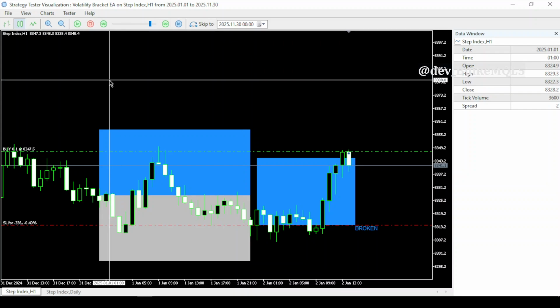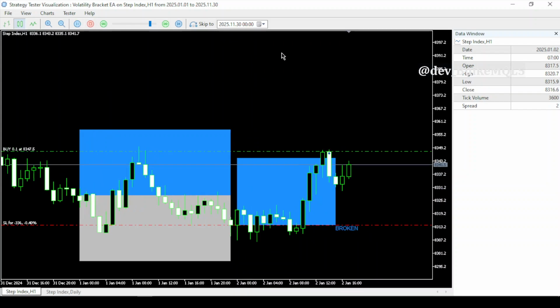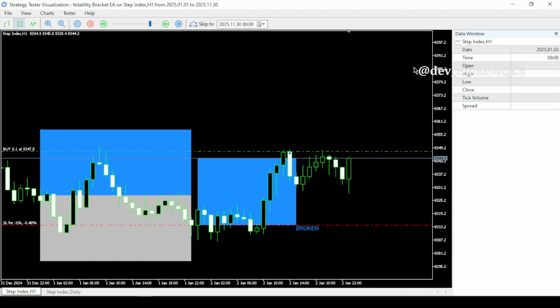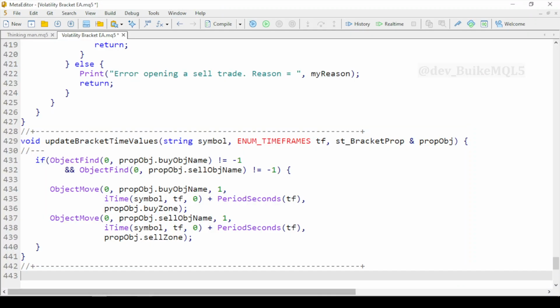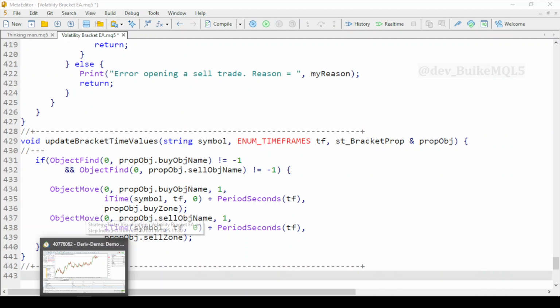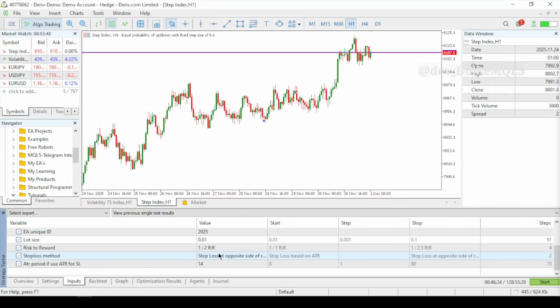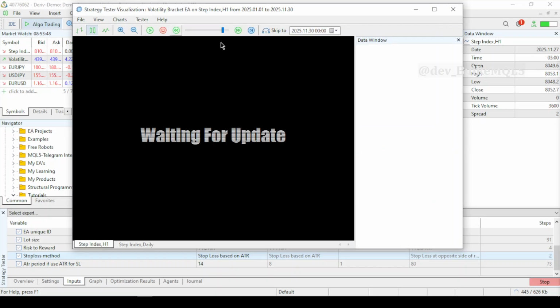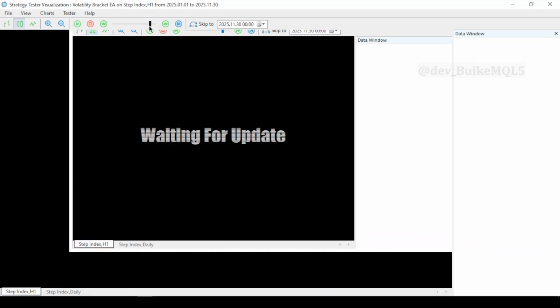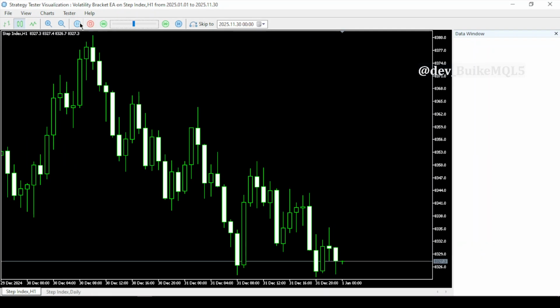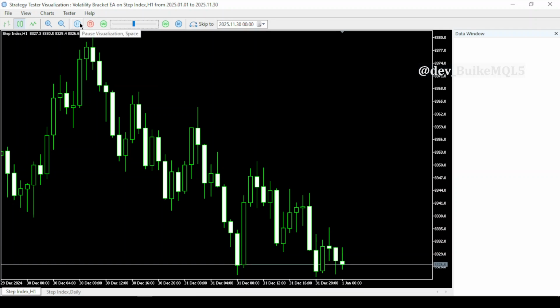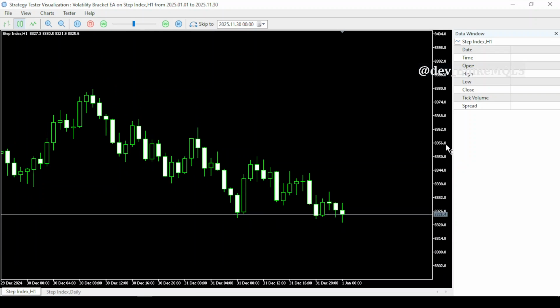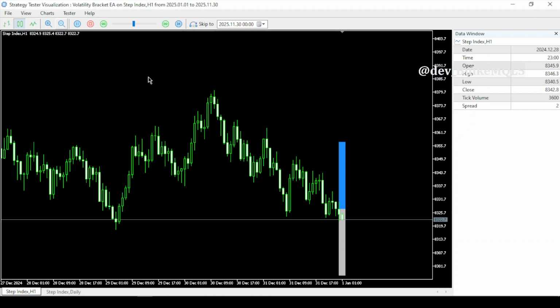Let's run a quick test to see that. Let me show you how it works. Here, let's set the SL and TP to ATR based SL and TP values. Let's run a test to show you how the update bracket time function works. Let's wait for a bracket to be created. And now we have it.